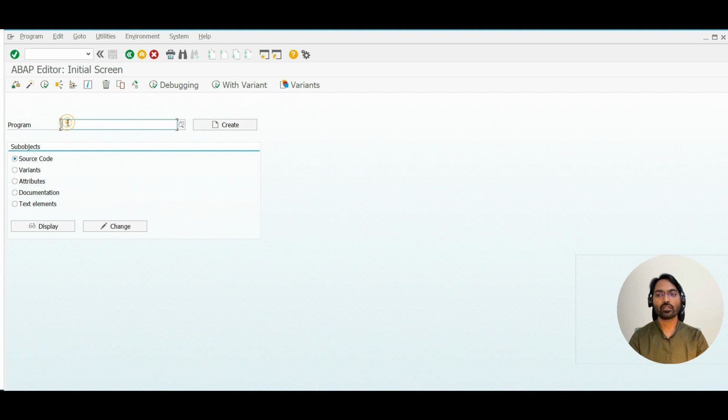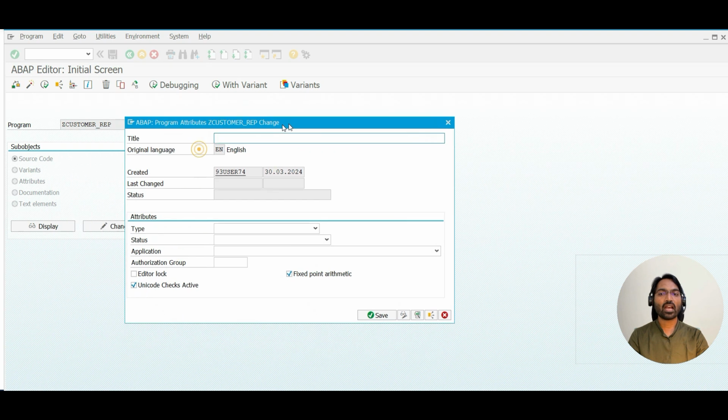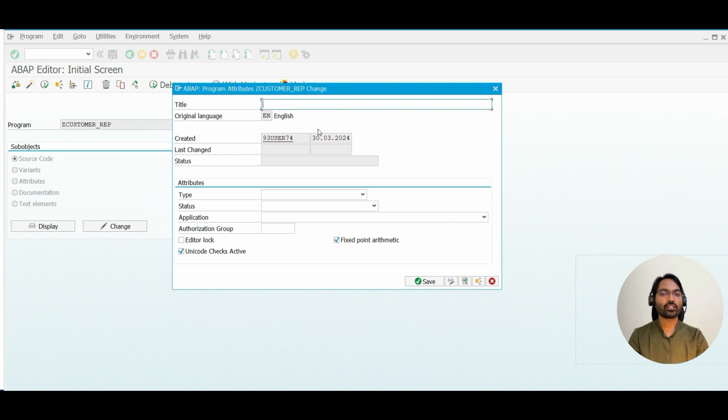So I'm starting with the same object name, but starting with either Z or Y. First character should be either Z or Y followed by any name. Now I'm going to click on the create option. As soon as I click on create, you will get this pop-up. Now this pop-up stands for the program which you are creating.